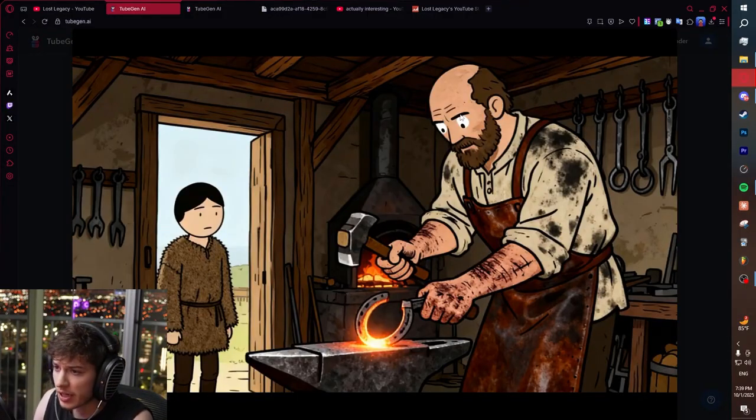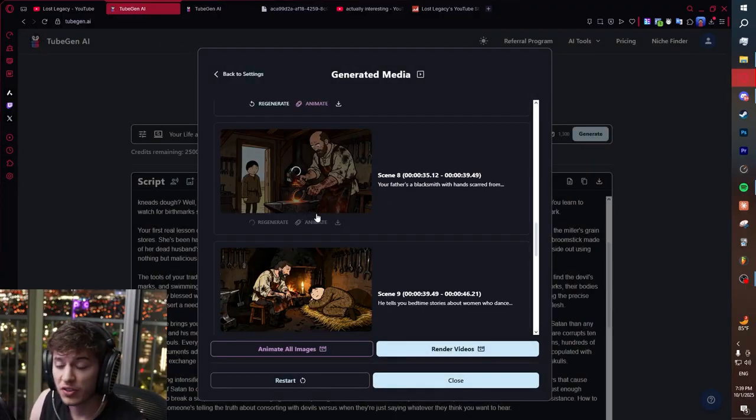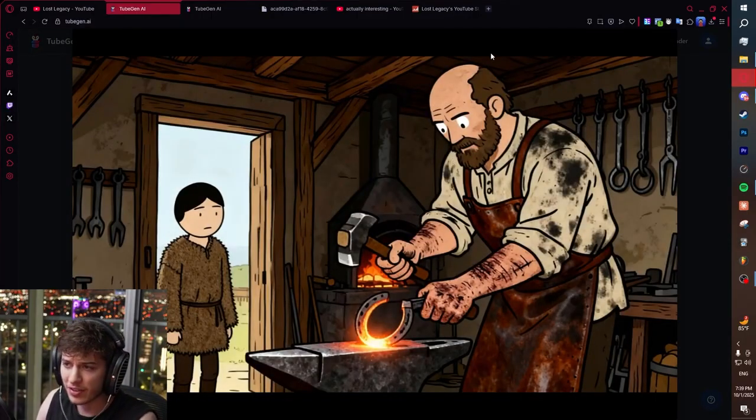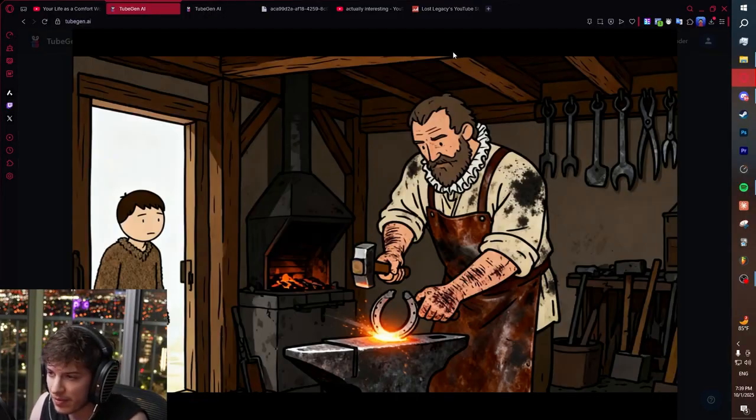So for example, this one here, it generated him with big eyes. I'm not sure why. So we're just going to regenerate this. You can change what it says here if you want to, like the prompting, but I feel like it'll probably fix on its own. And either way, honestly, this isn't a big deal. I just want to show you guys how the regeneration works. Here's the new image, and yep, it fixed it on its own.